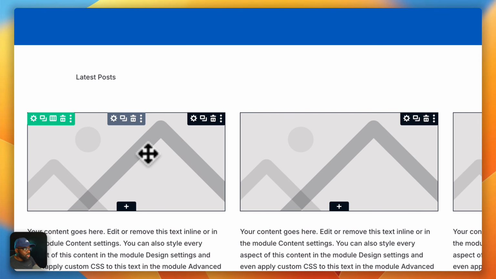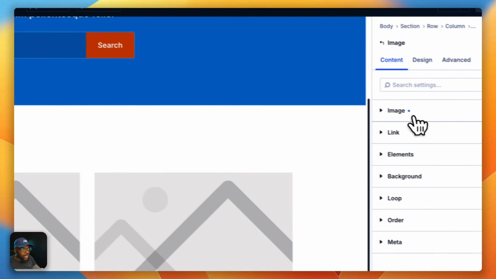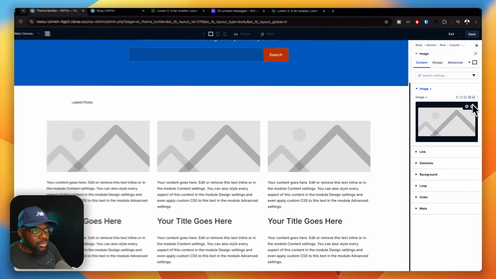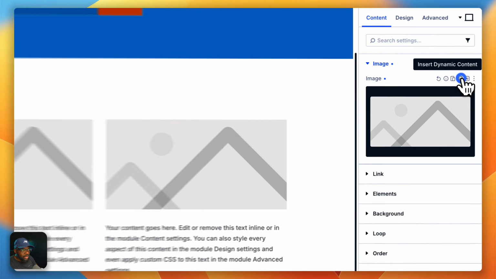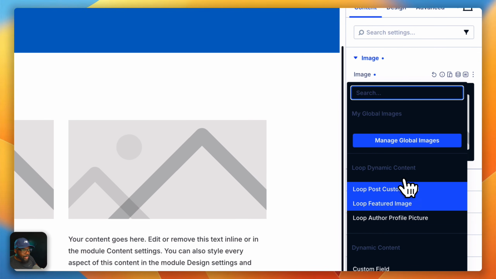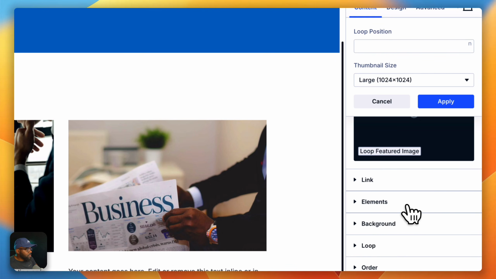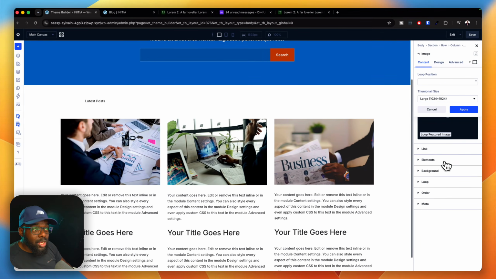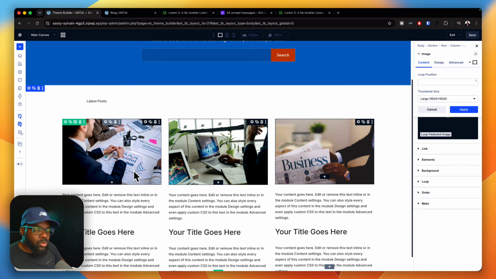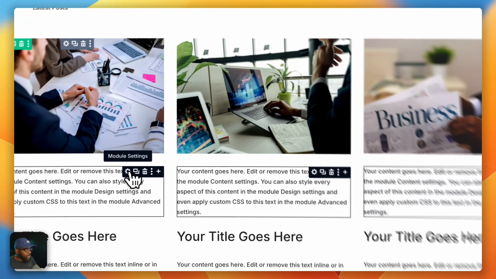So the first thing I'm going to do is select my image, and then I'm going to map my image. So I'm going to come over here to insert dynamic content, and then I'm going to say loop featured image. Okay, so I can see that my loop is working because it has pulled all my blog post images and applied them. The next thing we're going to add here is the publish date.